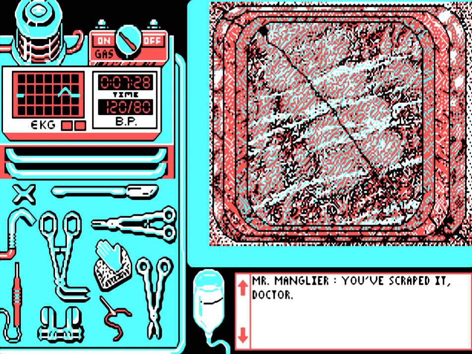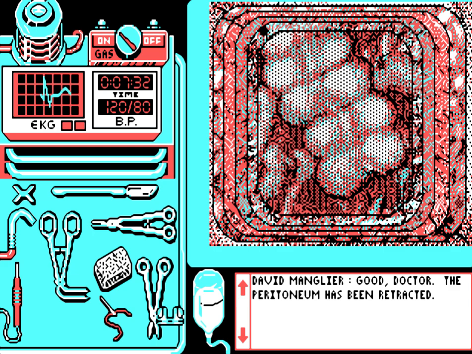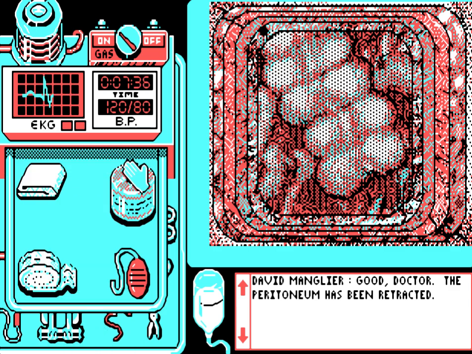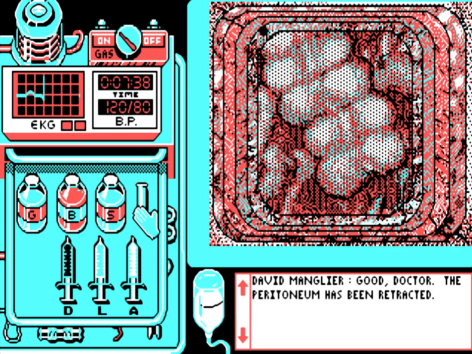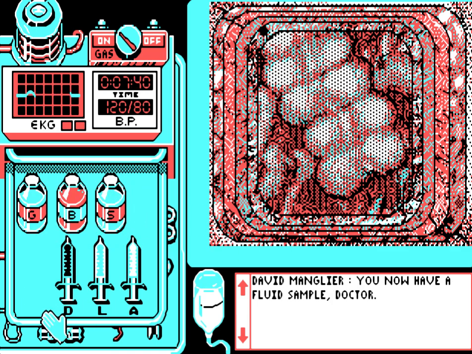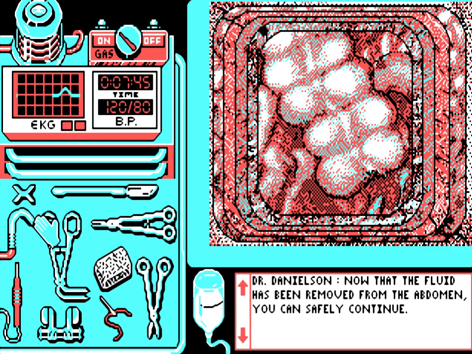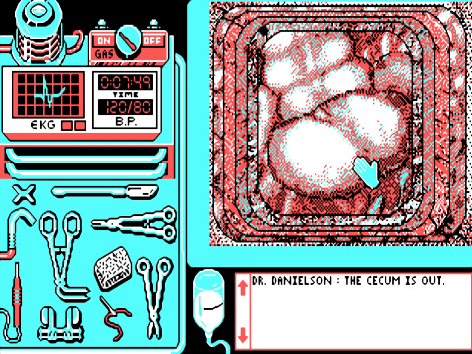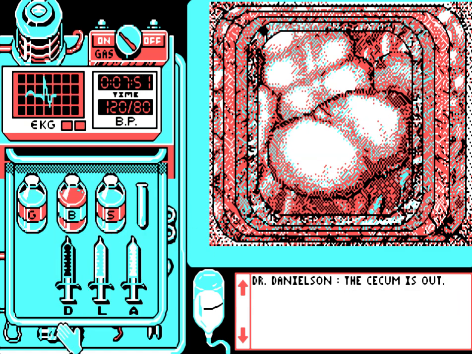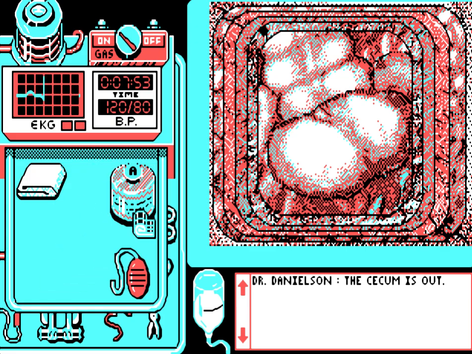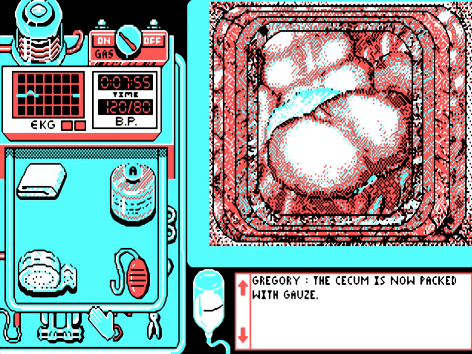Now you can take that off. It wasn't very straight up here, but that's fine. And retract. The peritoneum has been retracted. So now we need to take our, that's the wrong drawer, take our fluid sample, and then suction away the rest of the fluid. Now you click on the lower end of the large intestine here to pull out the cecum, and then you need to pack it with gauze in order to immobilize it. Like so. Just click there.